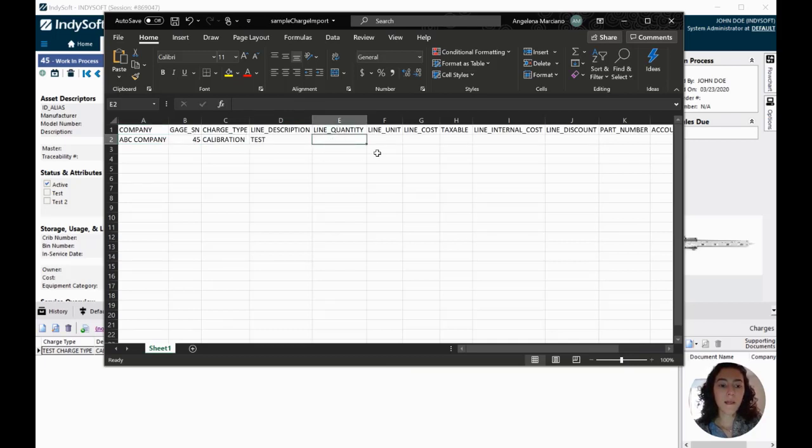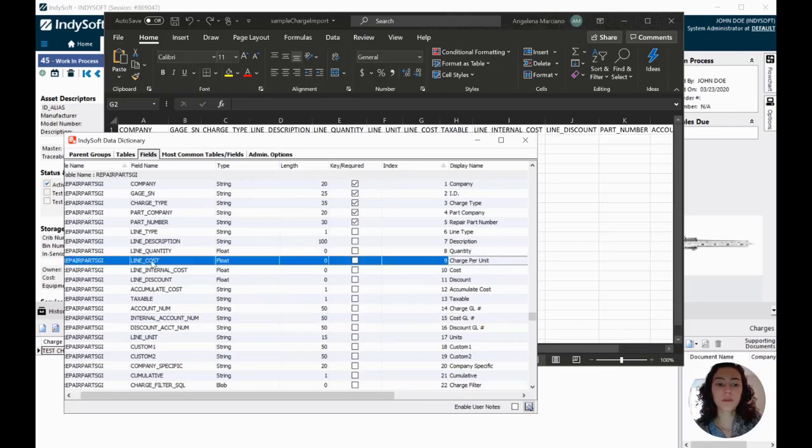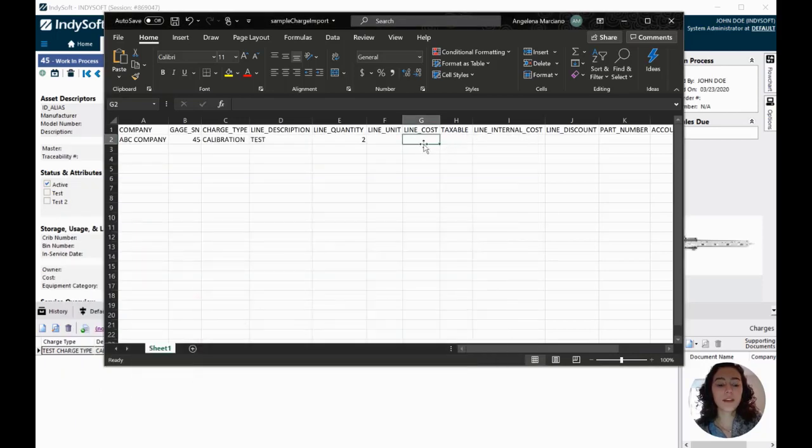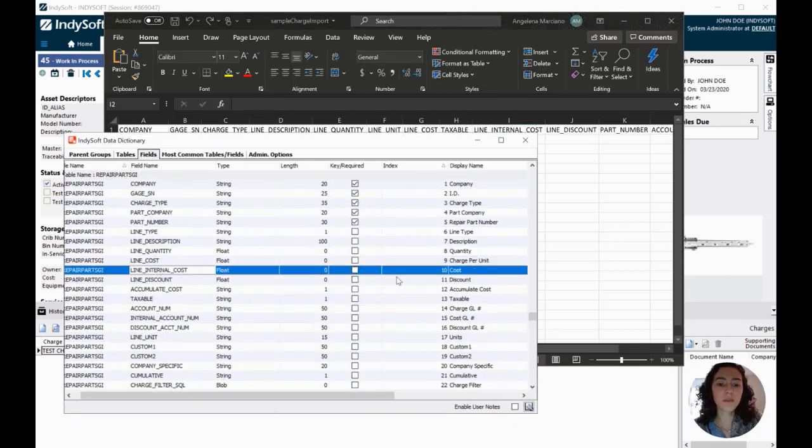So line quantity, I'm going to say 2. Line unit, not going to give any units here. Line cost, so that is going to be the per unit charge. Line cost, charge per unit. So I'm just going to say 50. Taxable, this is a true or false box, so I'm going to say, just for testing purposes, true to show that it checks.